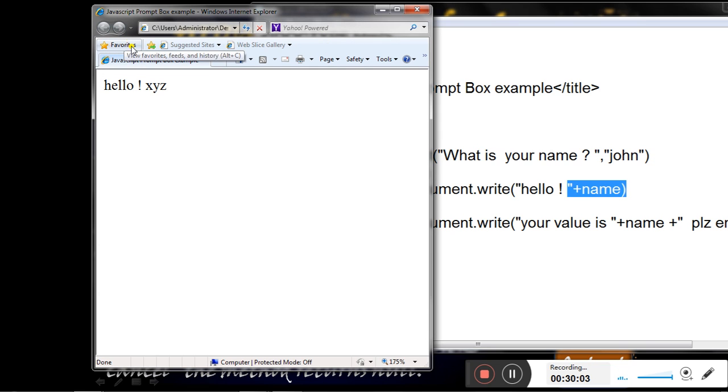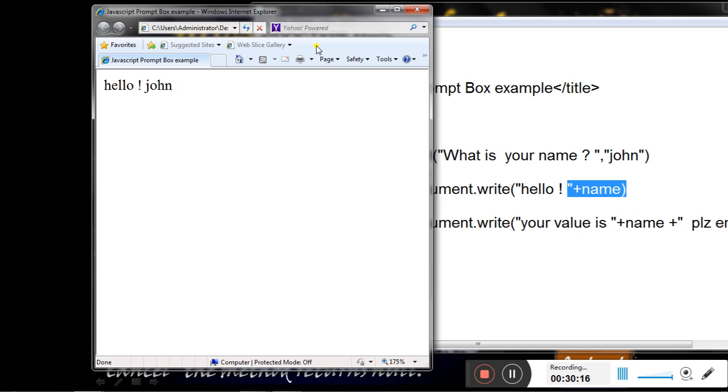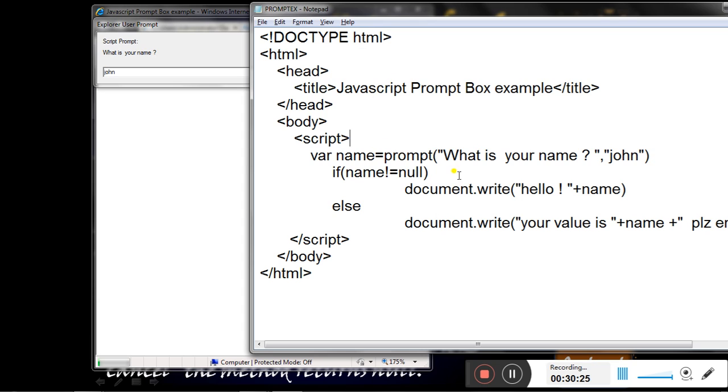Correct? But suppose I don't write anything and I press the OK button, then what will happen? It will display John. Why? Because John is the default name. Correct? Then see here, if the user clicks on the cancel button, what will happen? Cancel will return a null value, right? So if the user clicks on cancel, the null value is going to be saved in this name. So null is not equal to null. Is it correct? No, it is false.